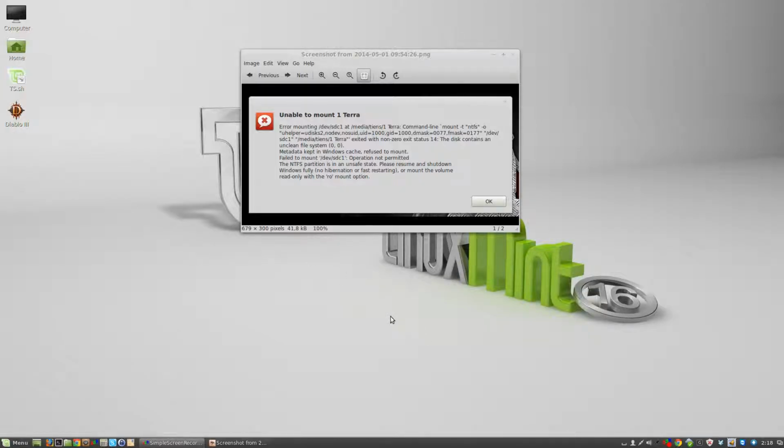Good afternoon. This morning I powered up my Linux install. I wanted to do some stuff on my machine, only to be greeted with this error that you see on the screen here. When I was trying to access some of my system disks, they came back with "error mounting the disk, and it contains an unclean file system, metadata kept in Windows cache, refused to mount."